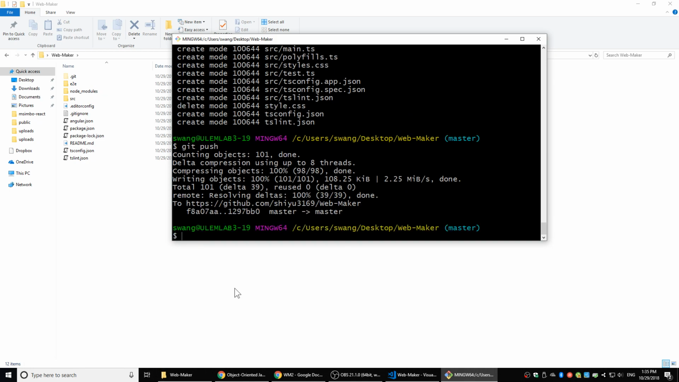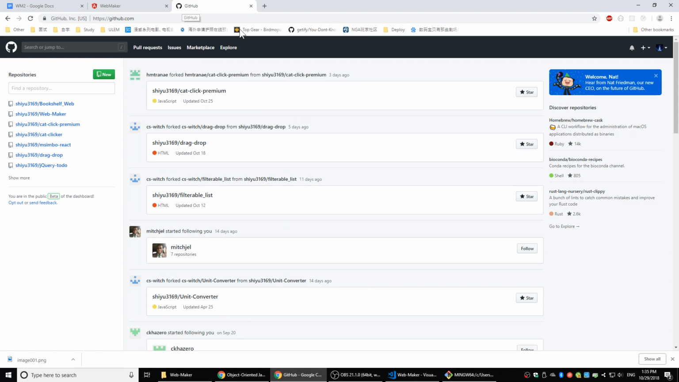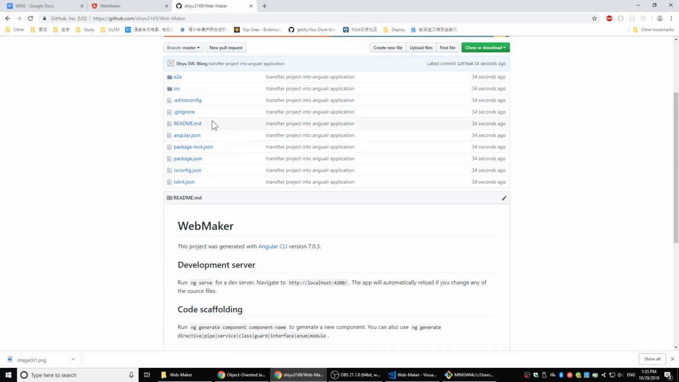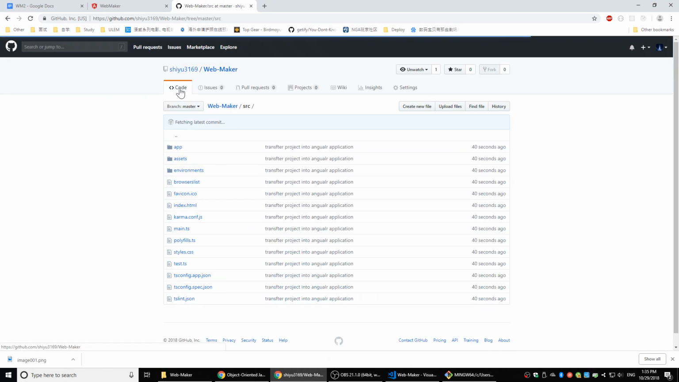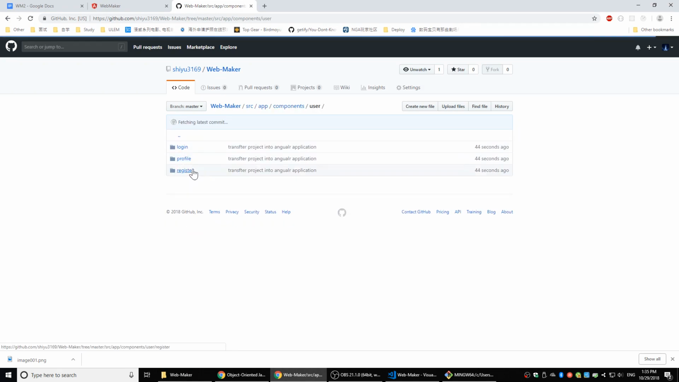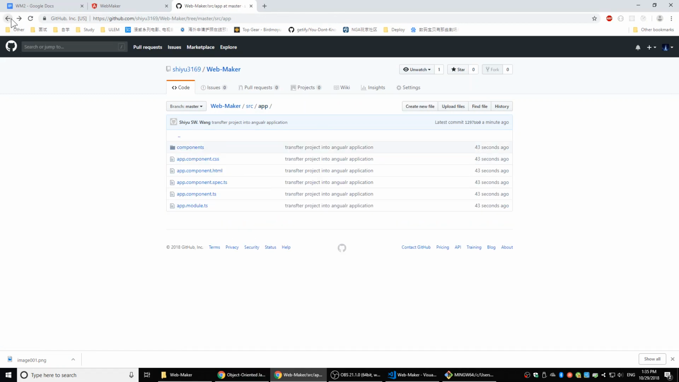Right. So now, if I go to my GitHub, I should be able to see all my files here. Let me make sure they're all there. If I go to GitHub and check my repositories, in here I have WebMaker, updated 3 minutes ago. You see, everything is inside here. I have all these files, the source file, and all the components. They're all here. I just want to make sure I didn't lose them. Let's keep clicking around.